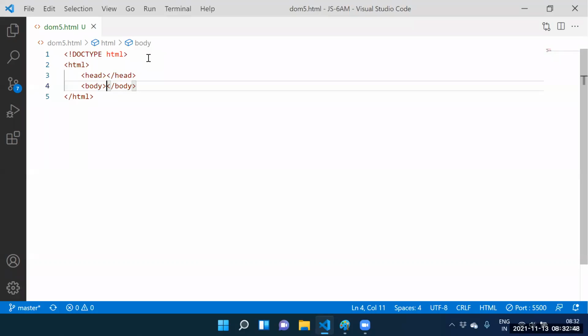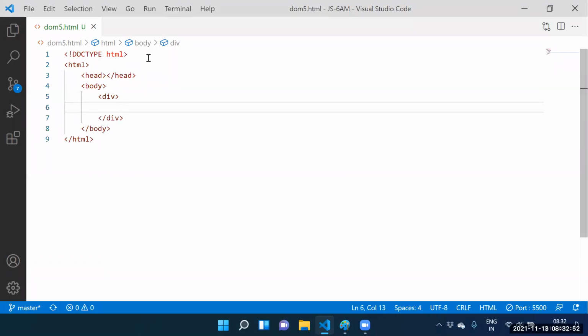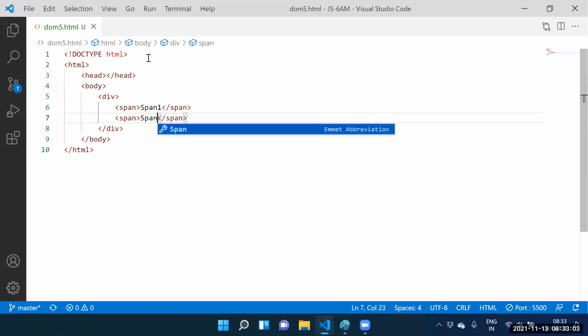Fine. Under the body section, take the division. Under the division, take the two spans. Span one, and next one is span two. Span one, we need to specify span one. Next, we need to specify span two. Totally how many spans we need to take? Two spans. Span one, next one is span two.